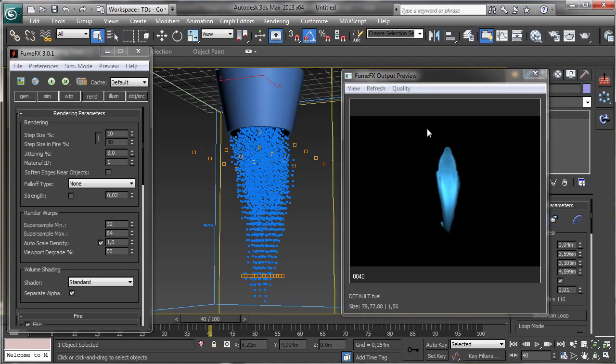Okay. So it was really simple, but we started to see some new features coming from the new version of FumeFX, and we'll see more in coming tutorials and in coming tip tutorials.